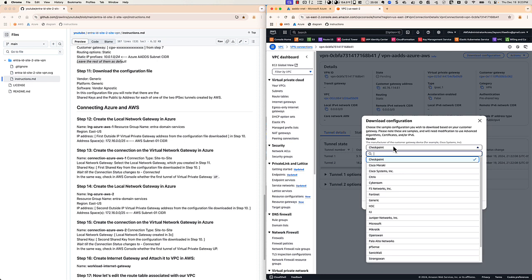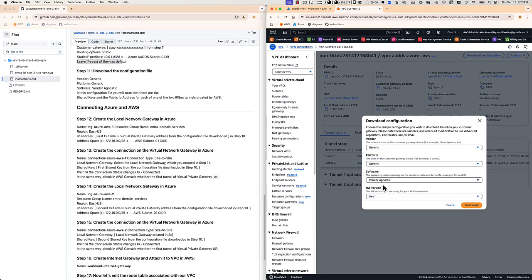At this point, we can at least get the configuration. For this, we're just grabbing the generic vendor, generic platform, software is vendor agnostic. IKEv2, there's no reason to use IKEv1. You just have to keep in mind which one you choose when you actually go and set up the tunnel in Azure.